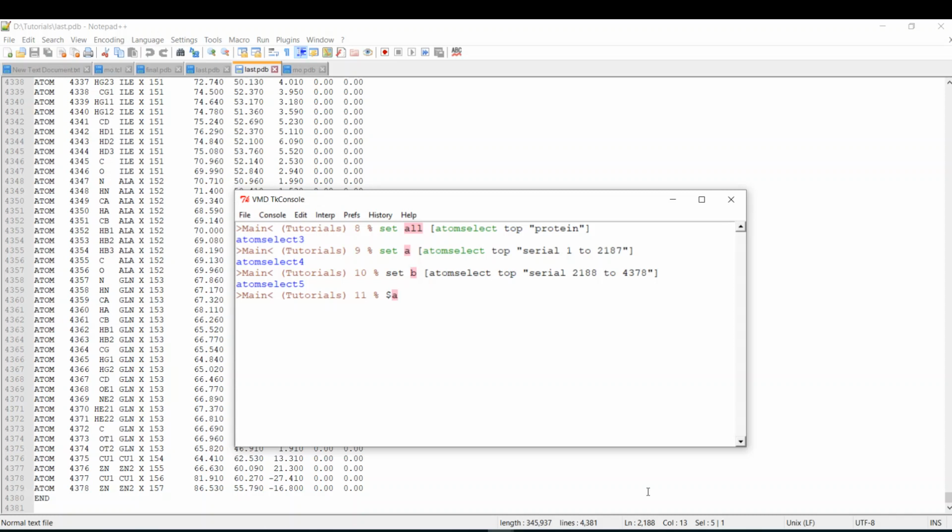And I will say for A, set chain as A, and for B, be careful about the uppercase and lowercase. For B, set chain as B, and then for all, I will say write PDB. We call it subunit.pdb, and I will hit enter.